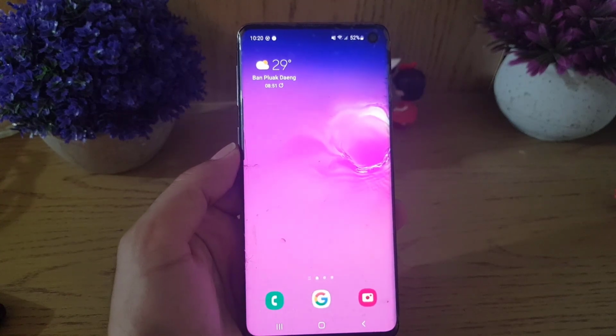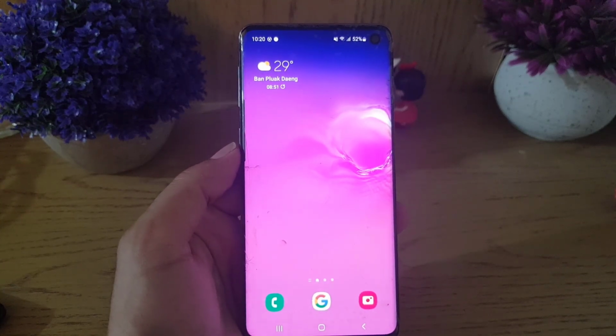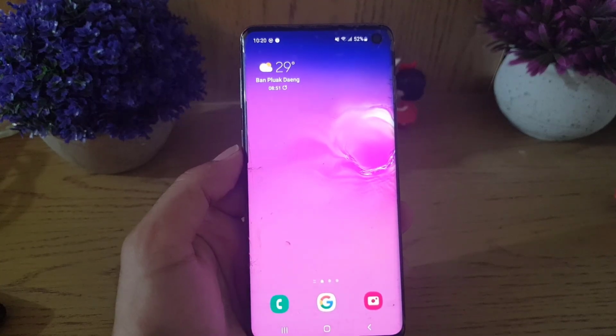If you want to reset your Samsung phone to factory settings and you don't know how to do it, watch this video till the end and you will find out.